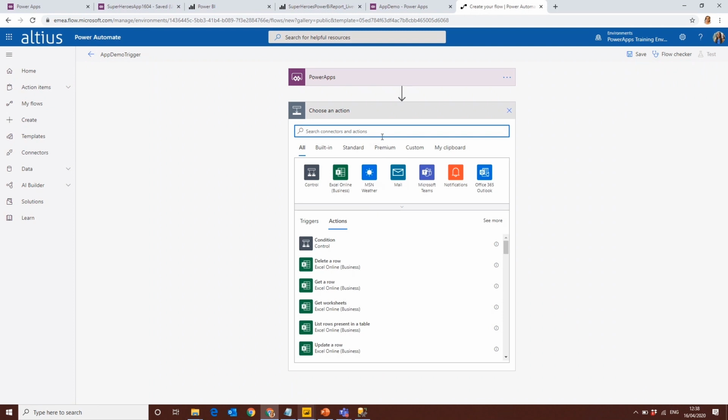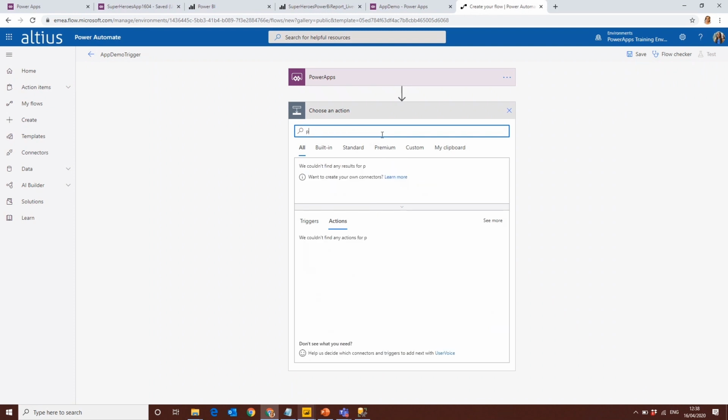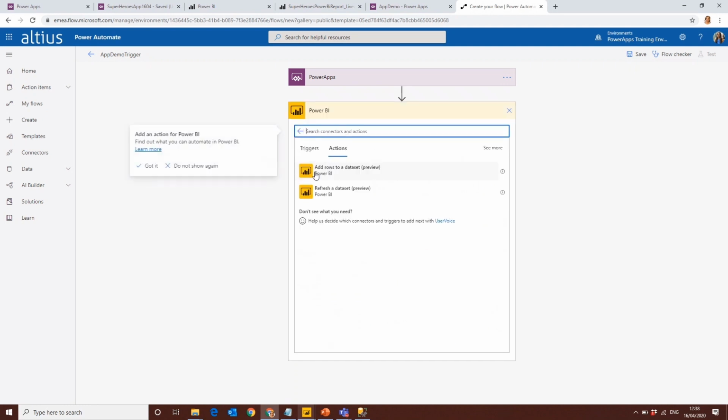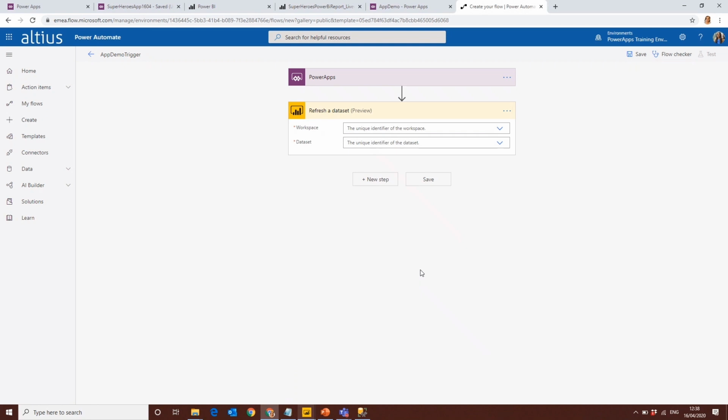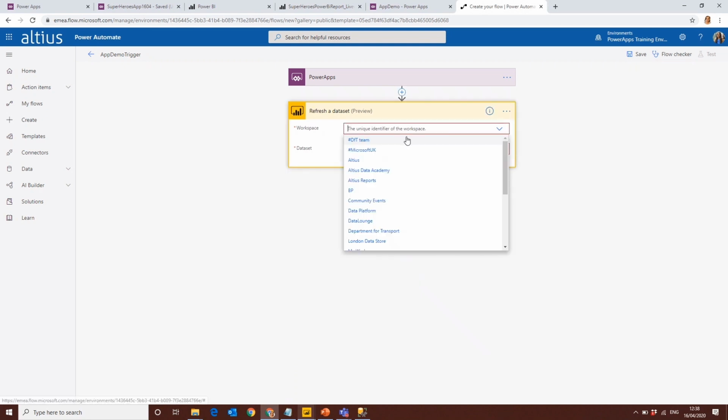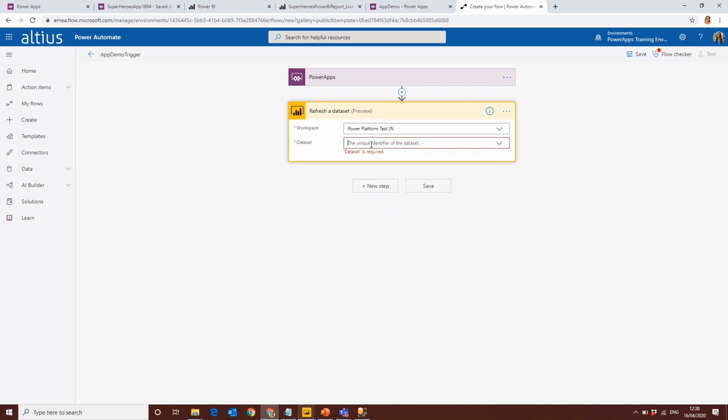Create a new step. And here we have the same kind of connectors that we had within Powerups. So we'll pick up this Power BI connector and we'll select refresh a dataset. This time, we don't have to actually type in those letters and numbers that we had to do. But what we can do is pick up our environment and pick up our dataset, which actually makes it a little bit easier with the UI to do that. So I'll save that one.